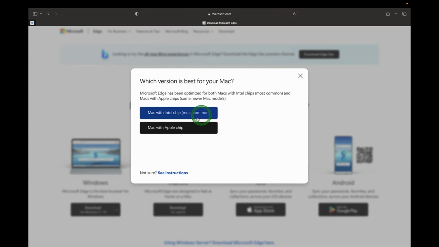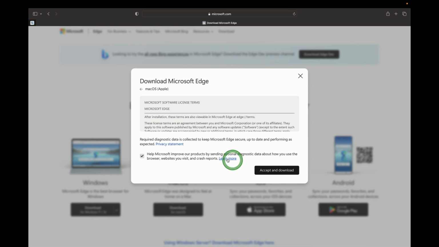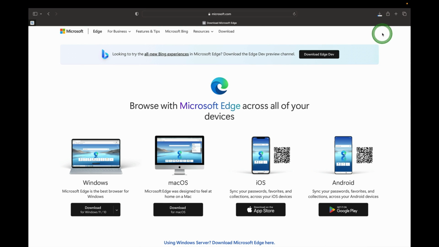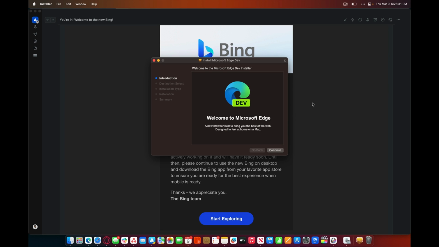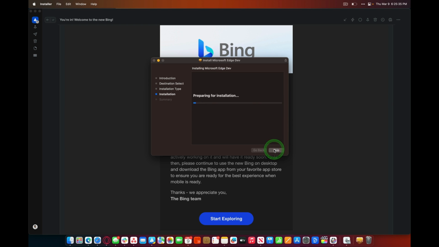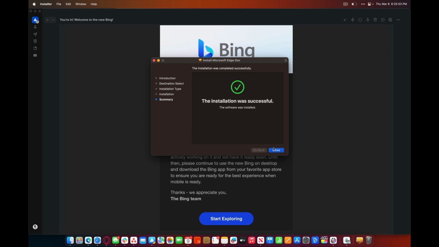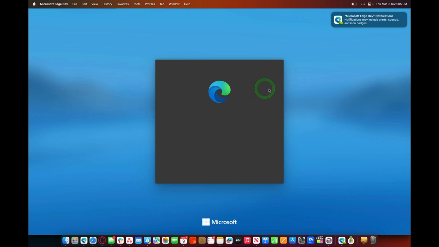So let's go ahead and download the Developer Edge Preview here. We'll accept and download and install it. Once we've downloaded the Microsoft Edge Developer Preview, we can go ahead and install it onto our computer, and we'll log in here. We've successfully installed the Developer Preview, and here we have it. Microsoft Edge Developer Preview has been installed. We can allow for notifications.